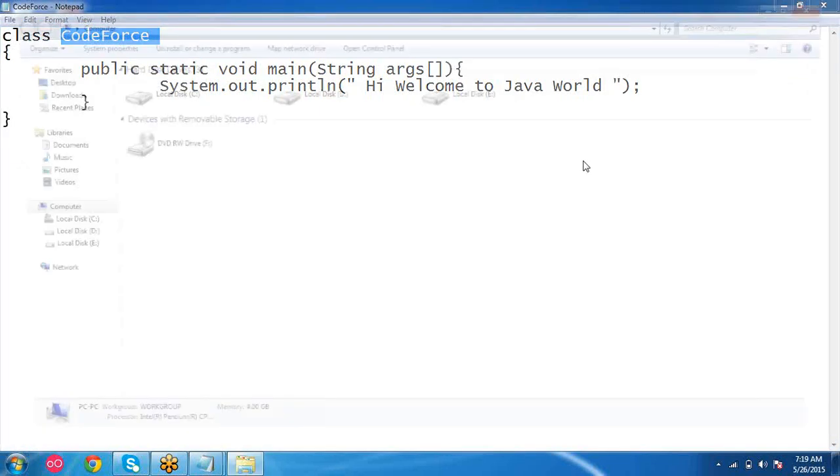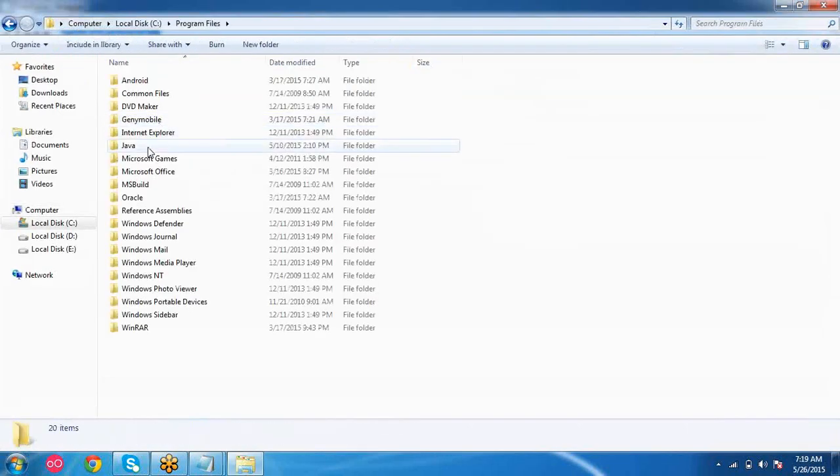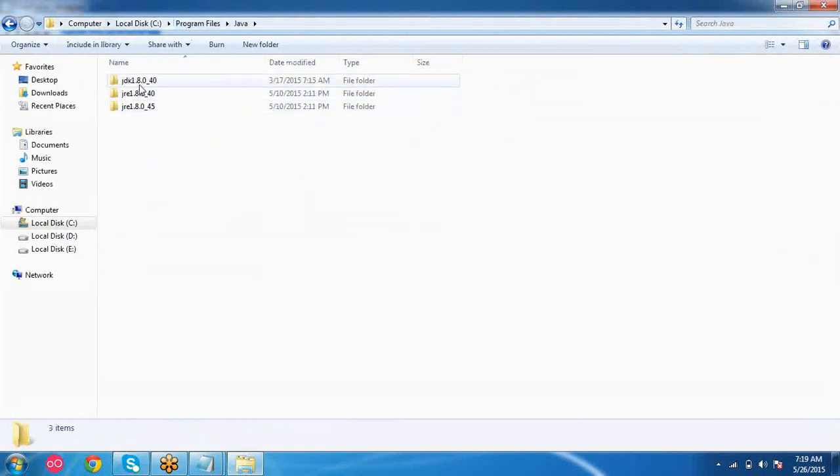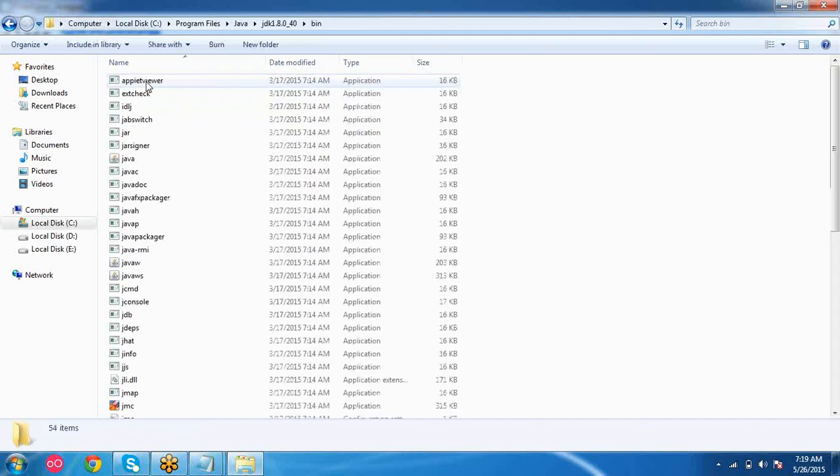After that, you have to install Java. After installing Java, you have to search where Java is available. Java is available in C, Program Files, Java. Here I have JDK 1.8 and JRE 1.8. Inside JDK 1.8 there is bin. This is what the class path means.